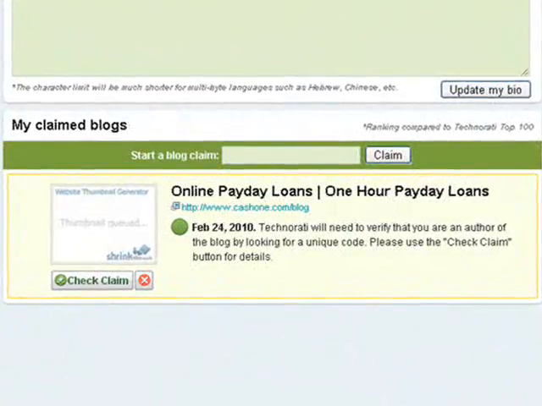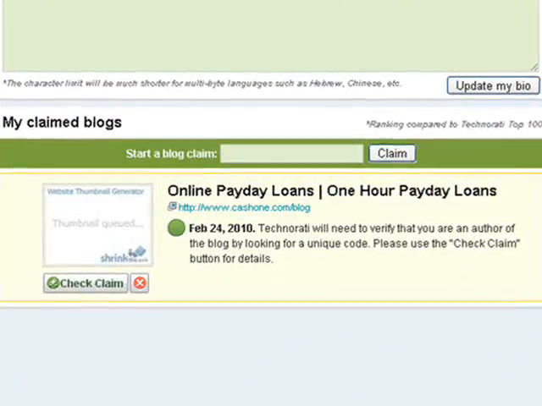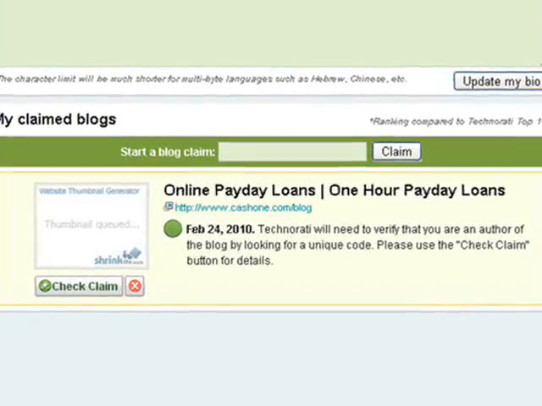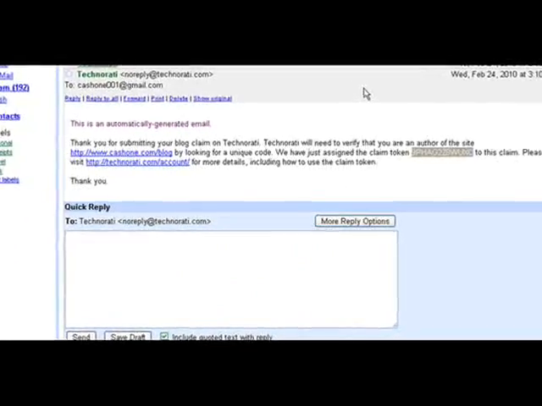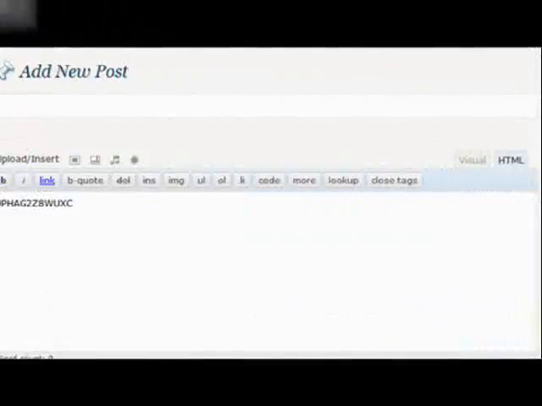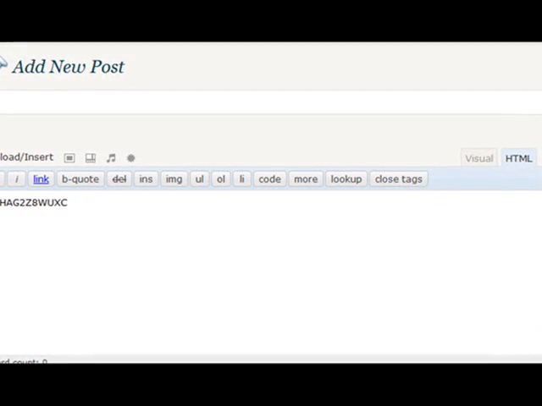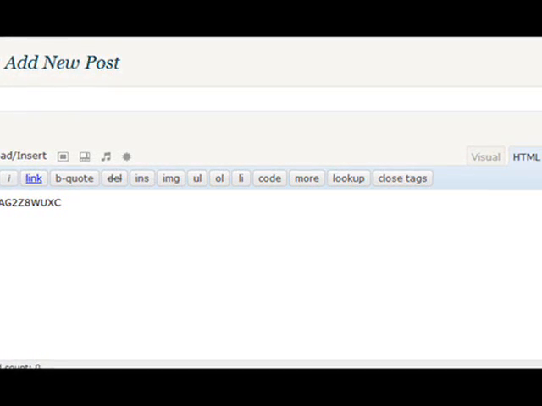You can select up to 3 categories best suited for the blog being claimed and insert tags. Technorati needs verification of the unique code provided in the mailbox. The mail will be the same as that shown in the snapshot. The highlighted code is the unique code provided by Technorati.